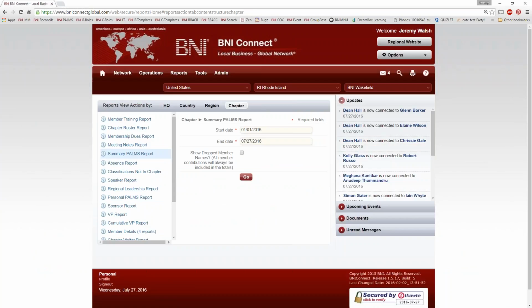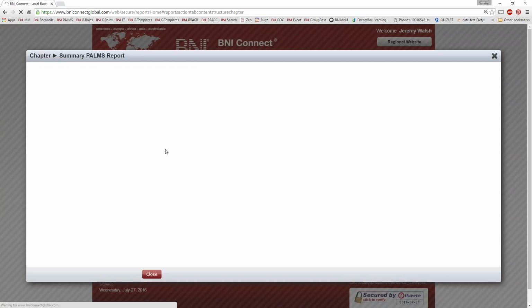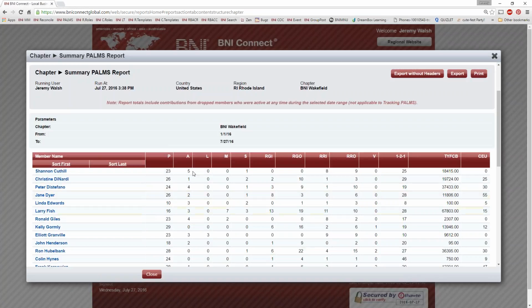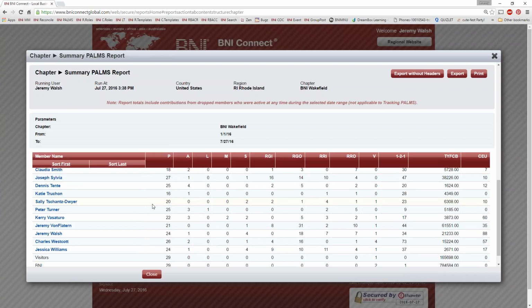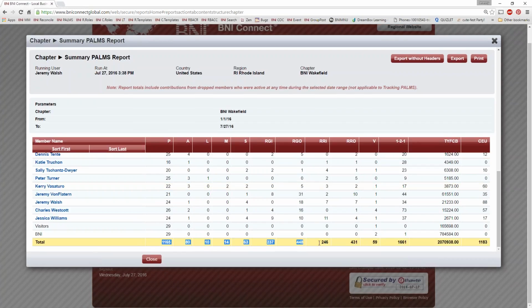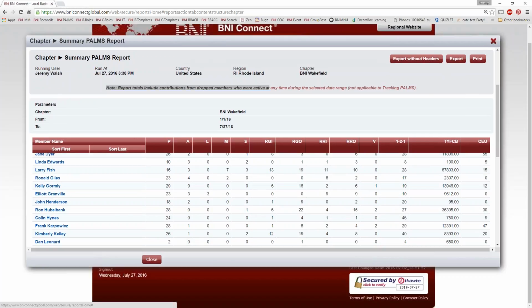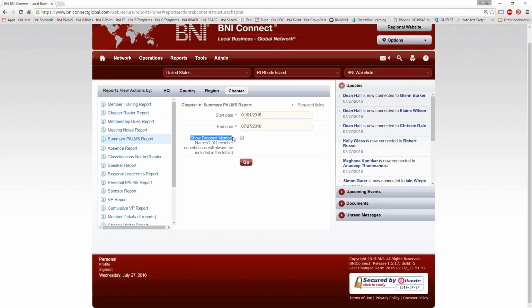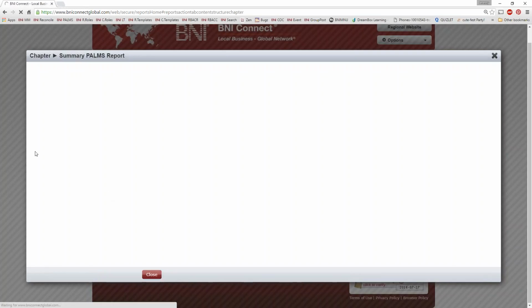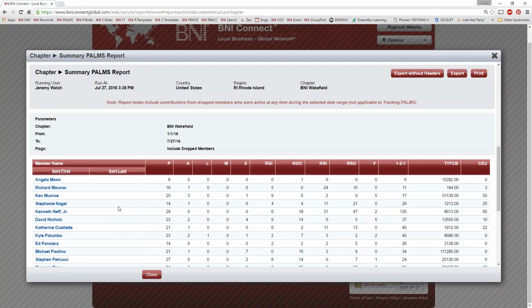One thing to keep in mind is that it is going to hide dropped member names. So right now, anybody that's left the chapter in the past 7 months will not be listed here. However, their contributions will be included in the totals. So report totals include the contributions from dropped members that were active during that time. We're just not showing their names. If you want to see their names, make sure you choose Show Dropped Member Names. And then you'll see all of the members of the chapter.